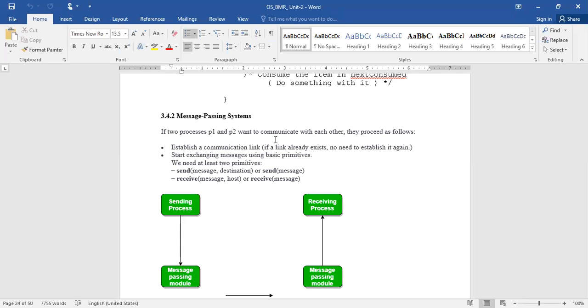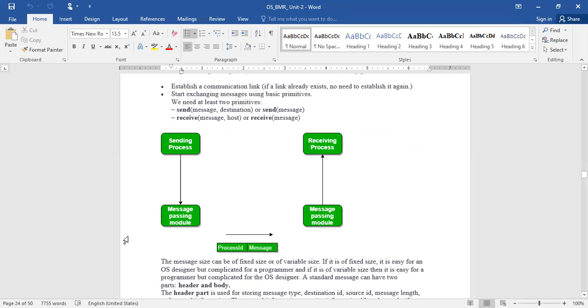The first point is to establish the communication link. That means if you want to exchange something between this process and this process, there should be a link. Without a link, you cannot communicate. Then you can start exchanging messages using basic primitives like read, write, send, receive.